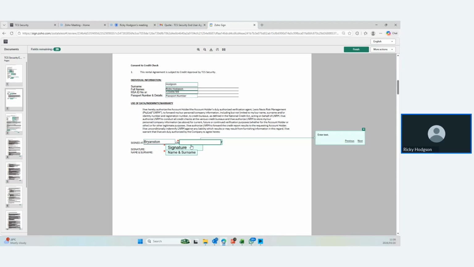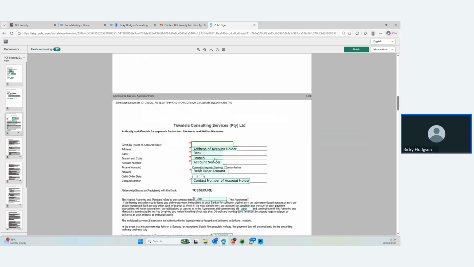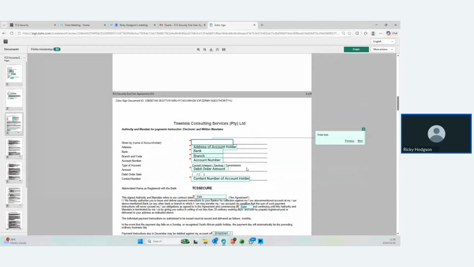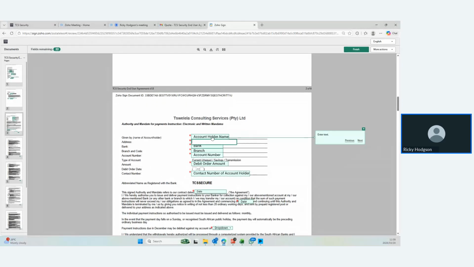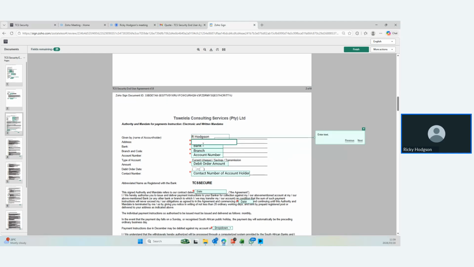On the 20th March 2026. Signature again, name and surname. Now we're down to the debit order mandate. This is the name of the account holder. Let me just go next. You can see the account holder name is back. Let's put my name there. Address, 1 First Avenue, suburb.